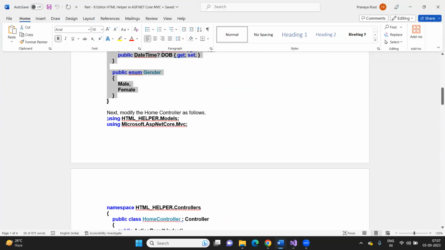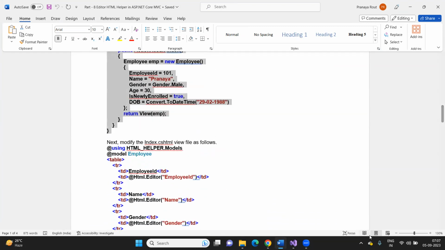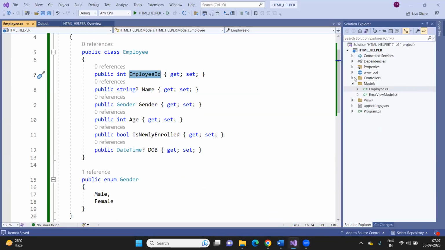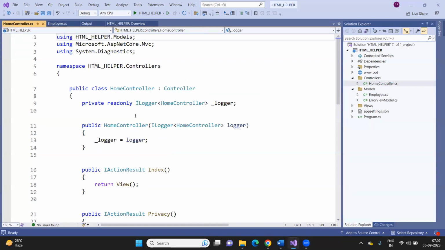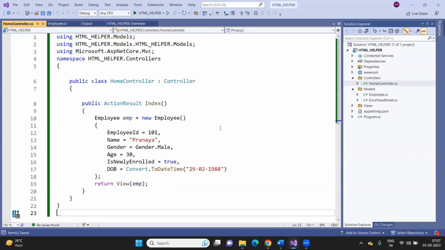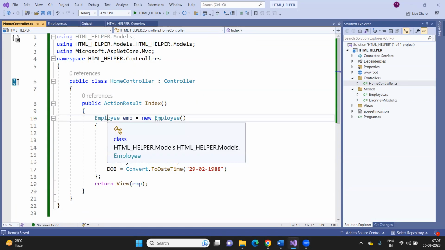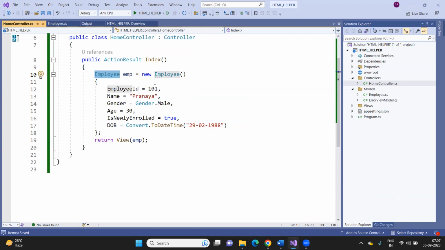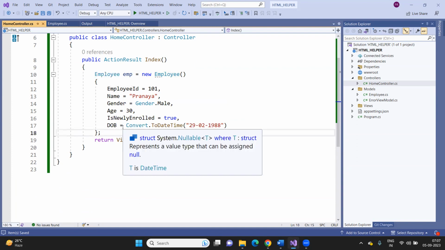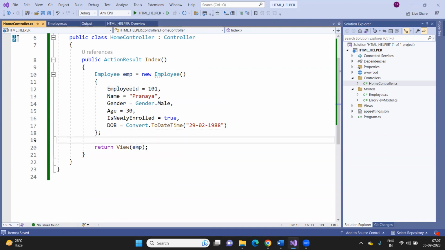So first of all, let me modify the home controller class code like this. Basically we need to create one object. You can see I'm creating an employee object, and I'm setting the property values like ID, name, gender, age, and the DOB. And then I'm passing that employee object to the view.